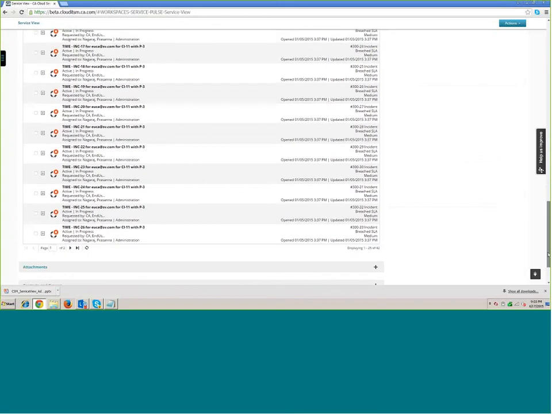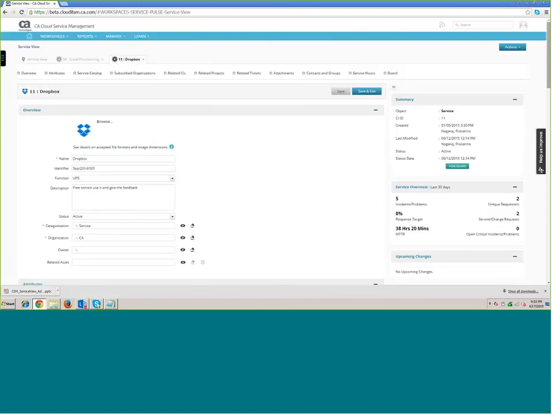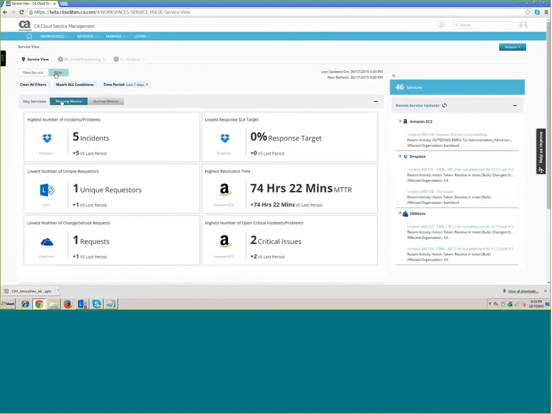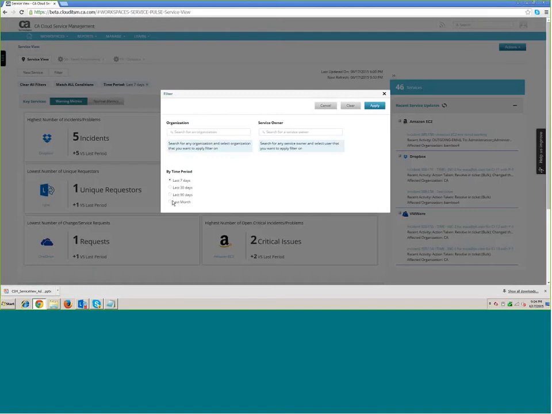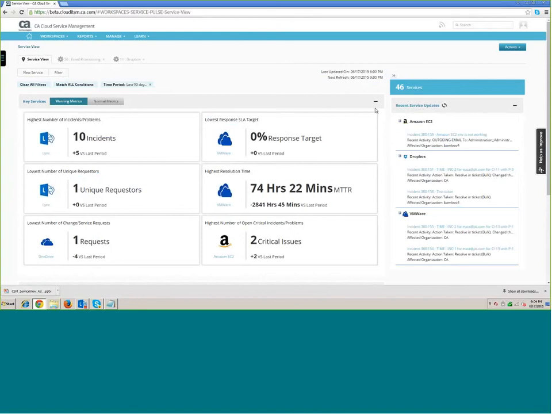You might see 42 tickets which might have been created in the past month or last 2 to 3 months. So that way, if I go to that service view and filter for the last 90 days, you would see a different metric altogether for that particular service. You would see more tickets created for that service there.